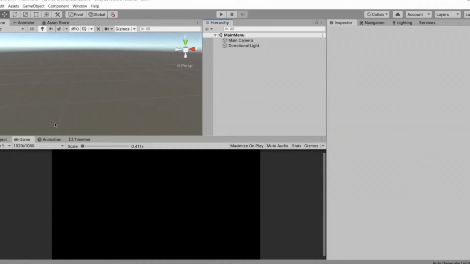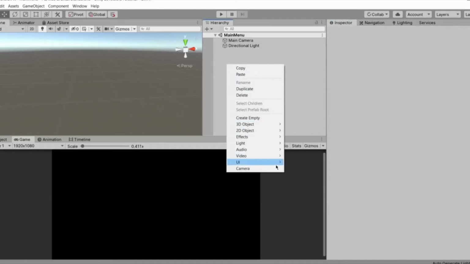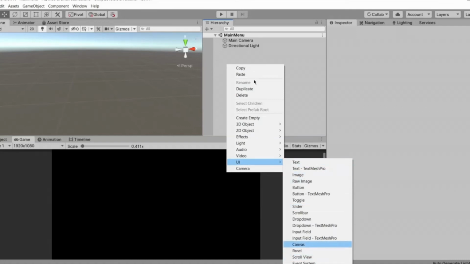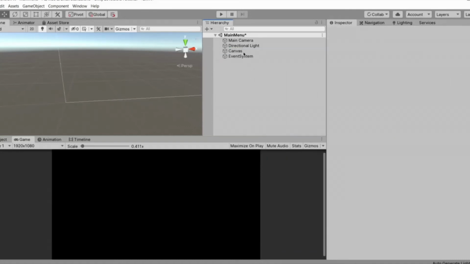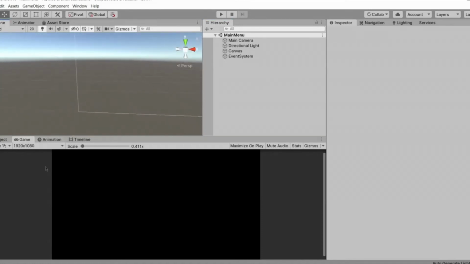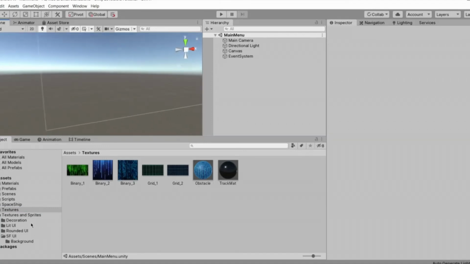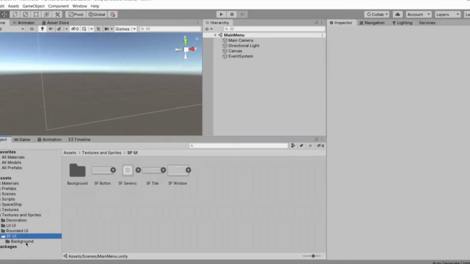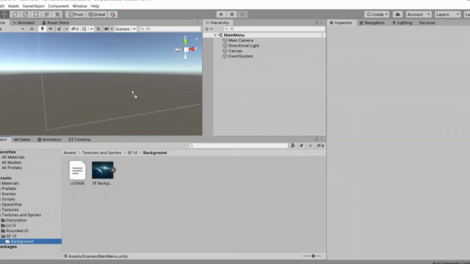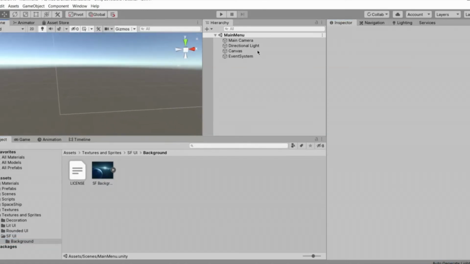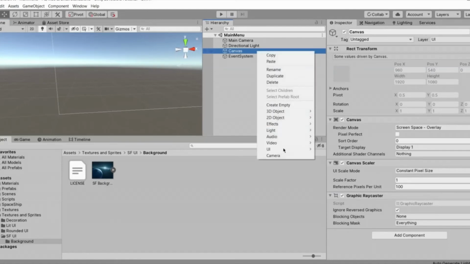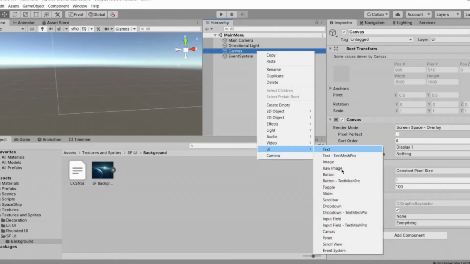With that said, guys, what you have to do right now is create a canvas. Just hit the canvas button, and as you can see, event system and canvas have already been generated. Now add some background image, guys, so that it looks good. For that, go into the SFUI, go to background, and go into the canvas and create an image using the UI tab.